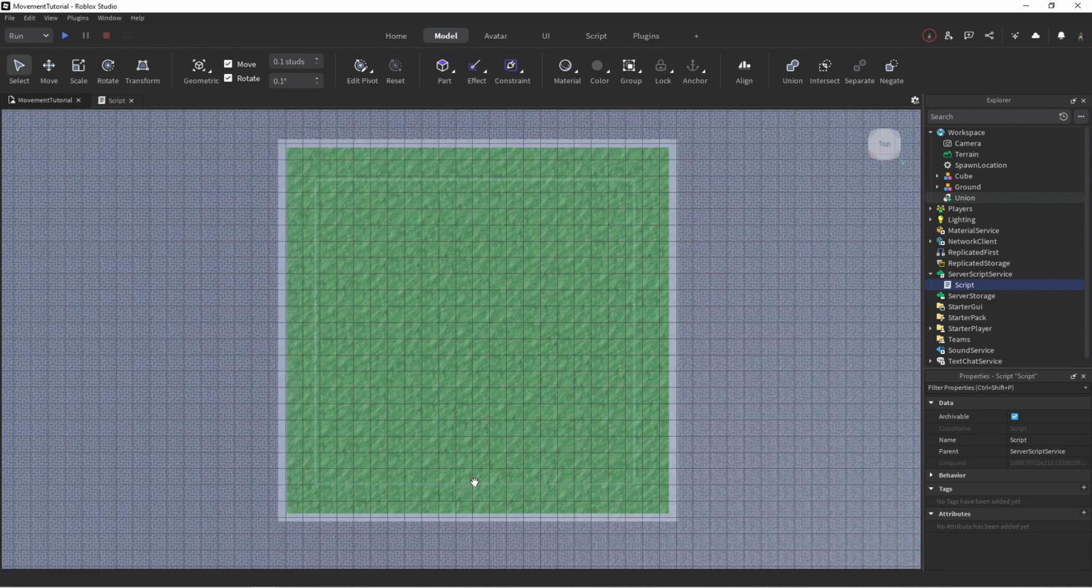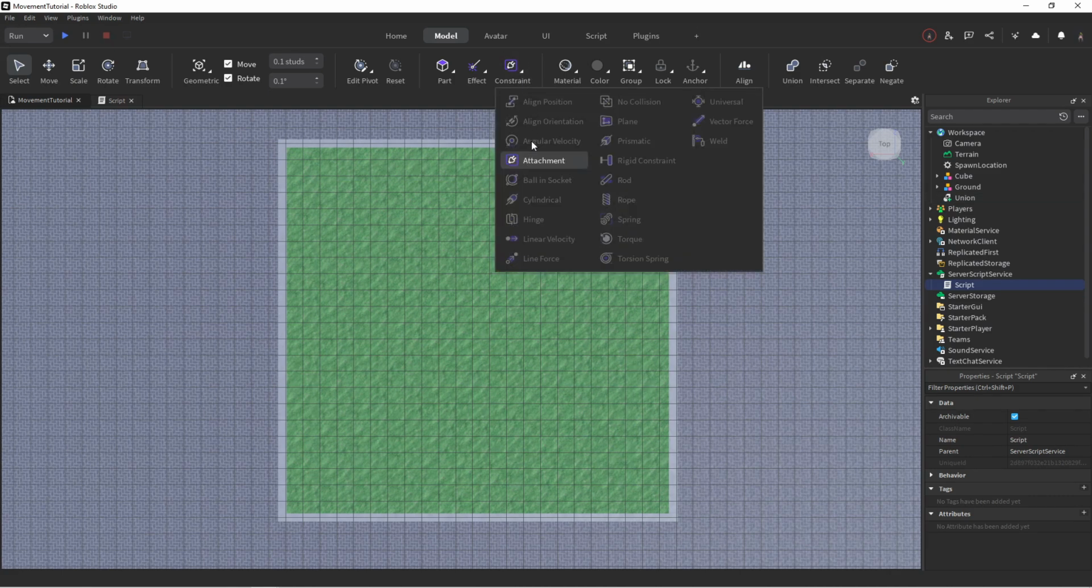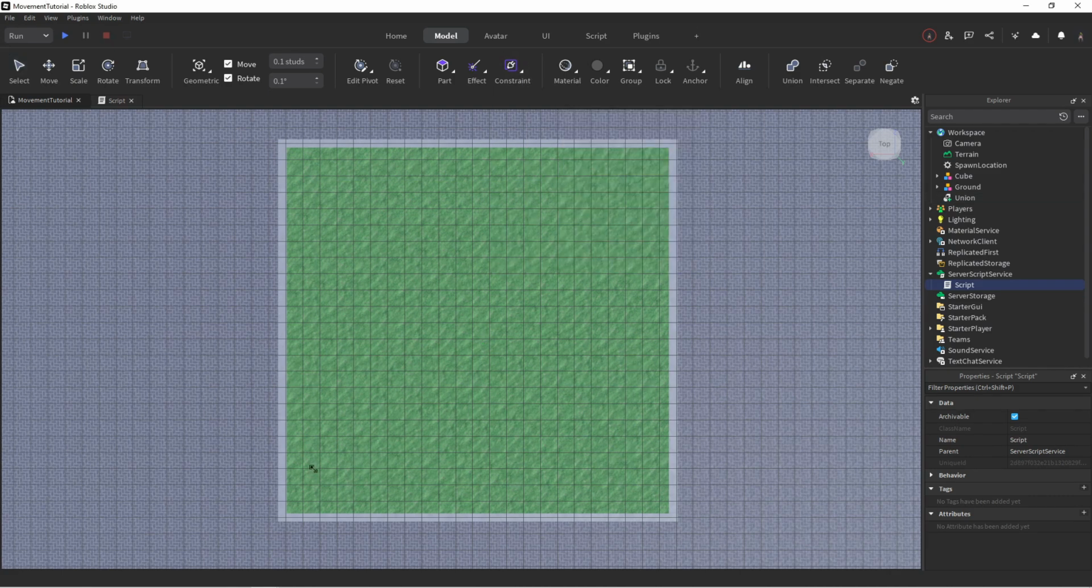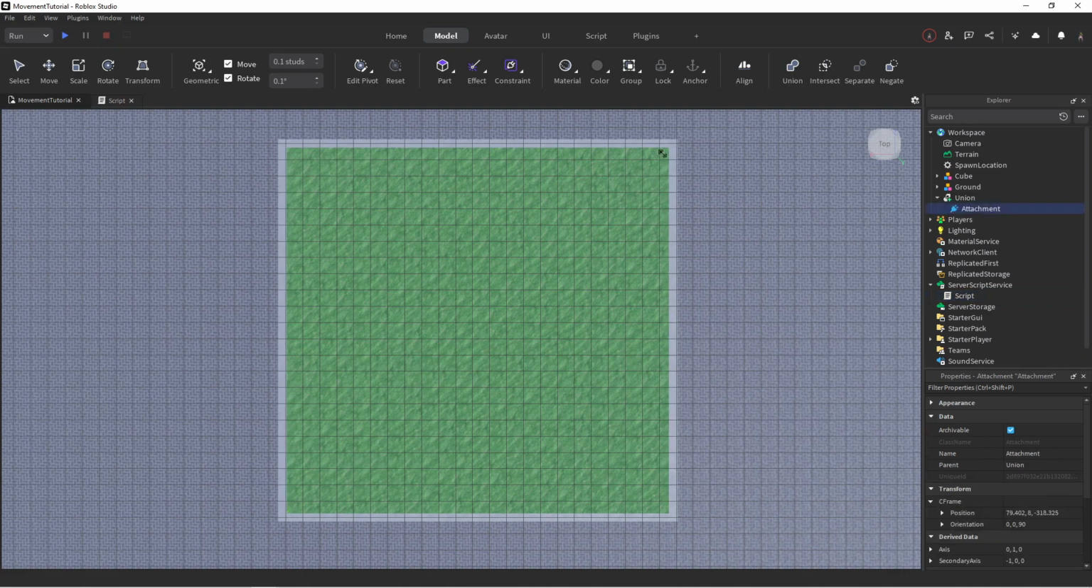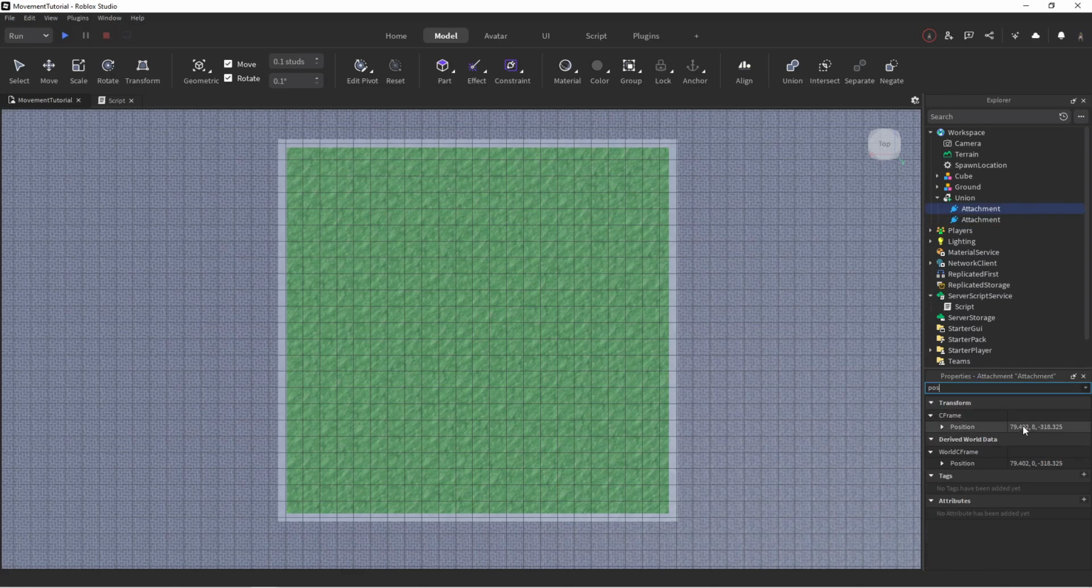We can get the position of any points in the workspace by placing an object inside of the workspace. For example, if I were to put attachment inside of the workspace, for example in this corner and in this corner, you can get the position of the attachment. So the first attachment will represent the value of x1 and z1. The second attachment will represent the value of x2 and z2.